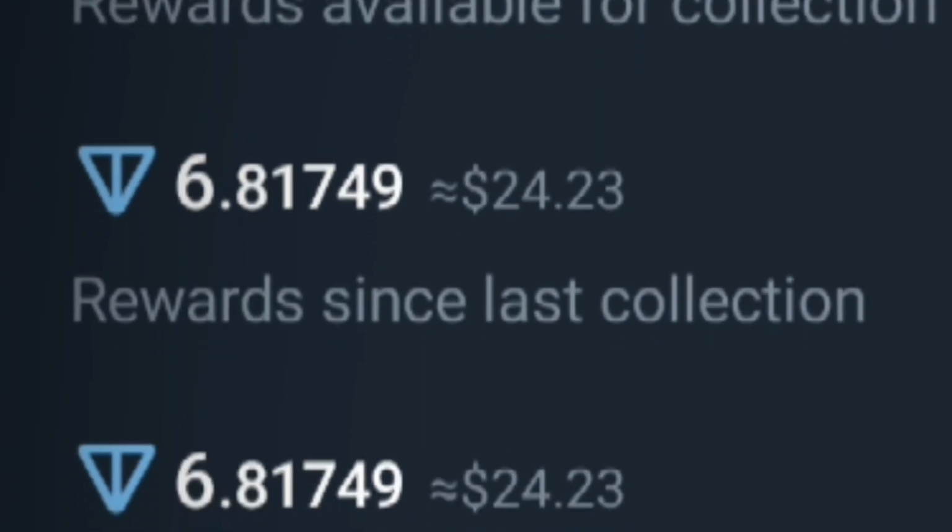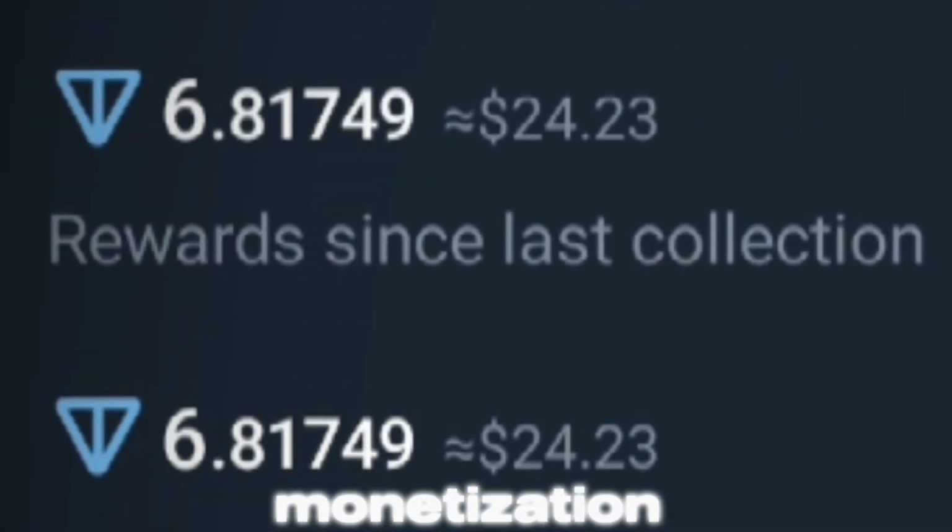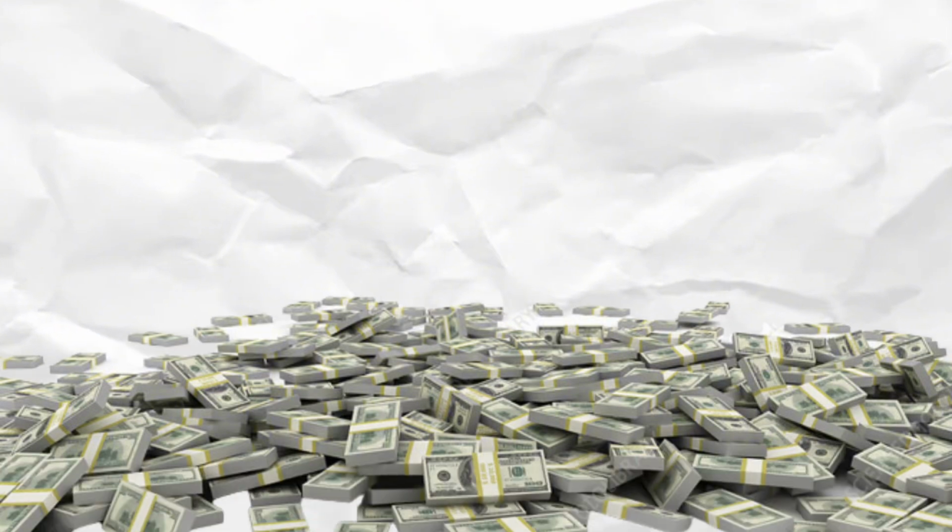Currently, I've made $24.26 from Telegram monetization with Telegram ads. So I'm going to take you through a step-by-step process on how to make money with Telegram. This process will show you how to earn money from a Telegram channel.